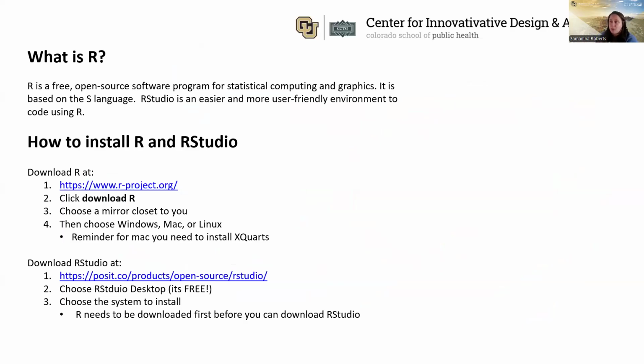And so let's go over what is R. R is a free open source software program for statistical computing and graphics. It is based on the S language. R Studio is just an easier, more user-friendly environment to use code using R. So it's just an easier interface to use when you want to code in R.